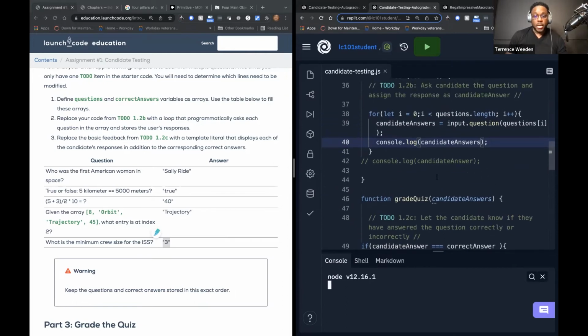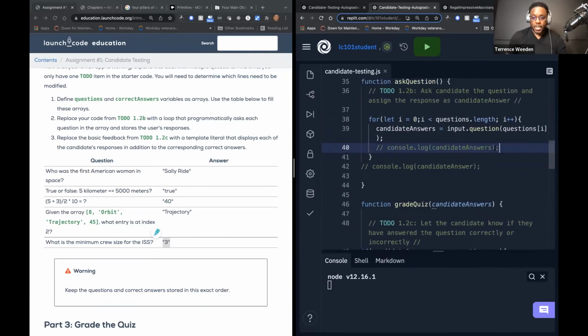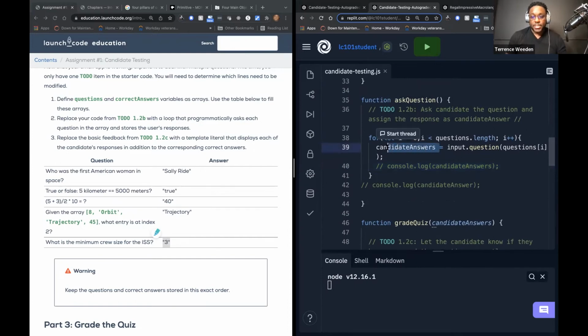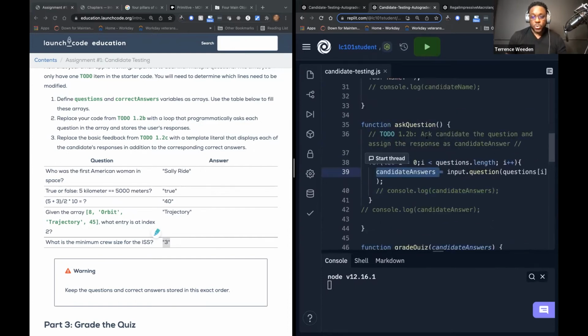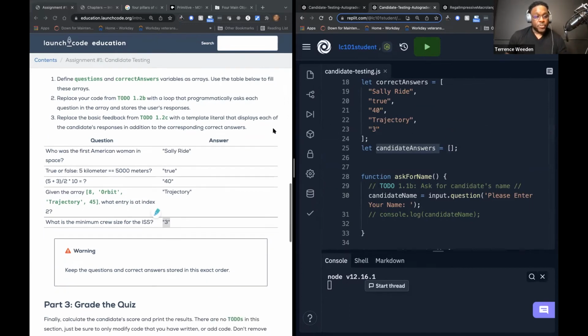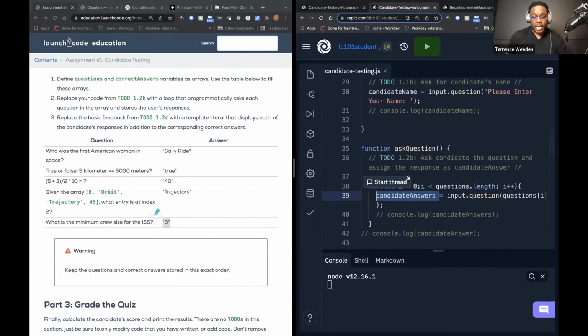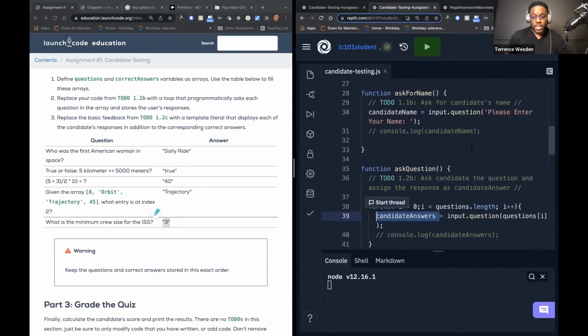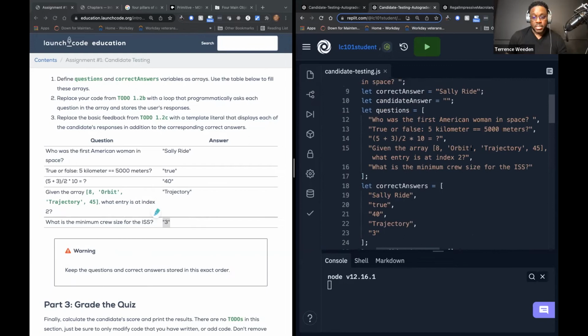So now we know, let me go ahead and comment this out. We know that candidate answer is being stored up here in candidate answer. It should be inside that array. So I should be able to get access to it when it's time for me to do what? So we're now at number 3. So replace your code. Okay, so now we're at 1.2c. Go ahead and read 1.2c for me, Beasia.